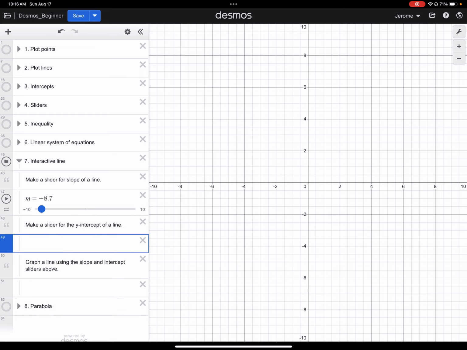And now whenever I move my little slider, it does a whole bunch of nothing. Sure, my M value changes, but it's not doing anything on the graph because I haven't attached that M value to an equation yet. We'll see that in a minute.